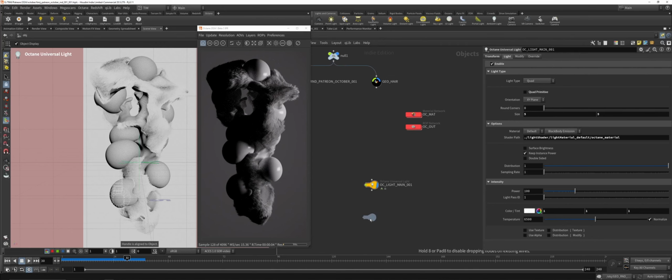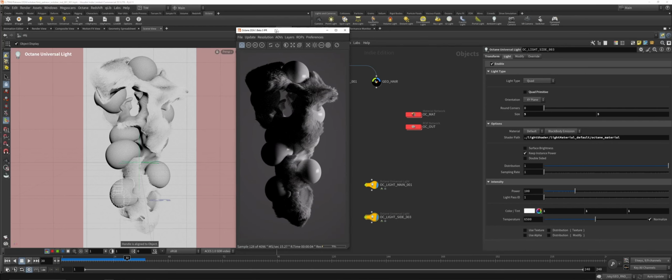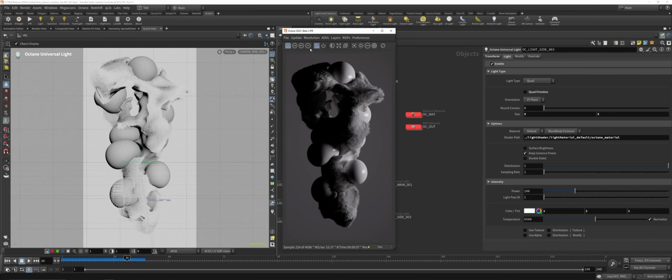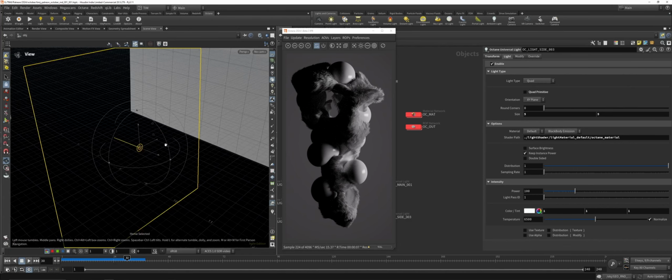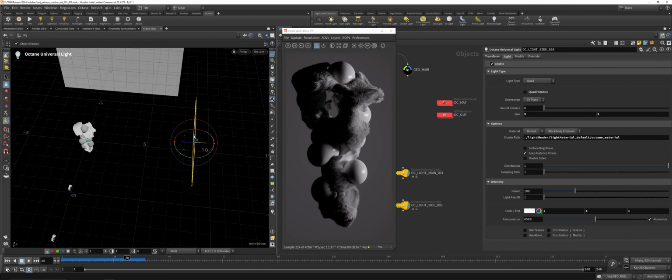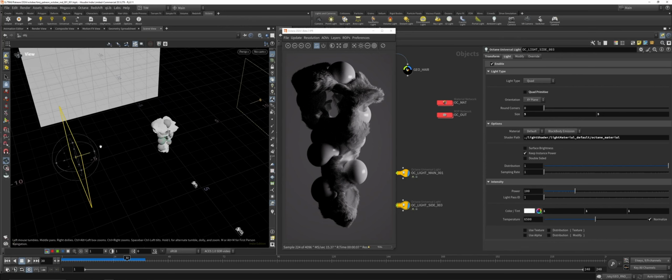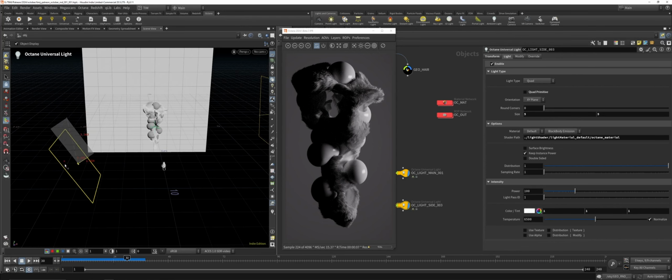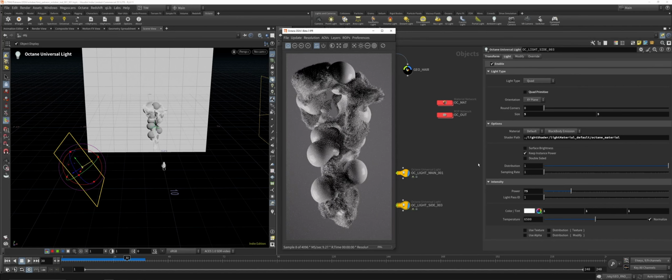Okay, then I want another one, and this will be the side light. Let's just disable the Octane renderer. And I want to place my side light on the other side, but let's go a little bit down here. And what I want to do is minimize the power a little bit on that one, so maybe half of the power. Okay, that looks quite good.